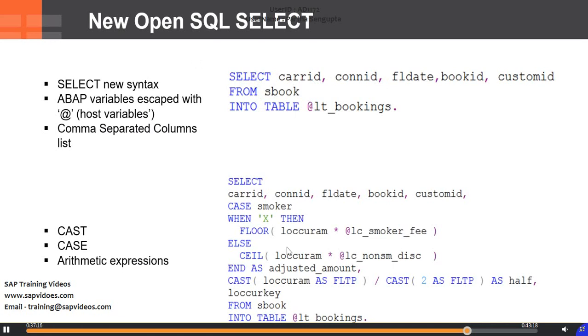You can use case expressions as well in your select query. So you can use a comma separated column list, with one of the columns called smoker in your sbook table. You are using a case, and when smoker is x, when a passenger is a smoker, then you can check a floor and you can use an arithmetic expression.